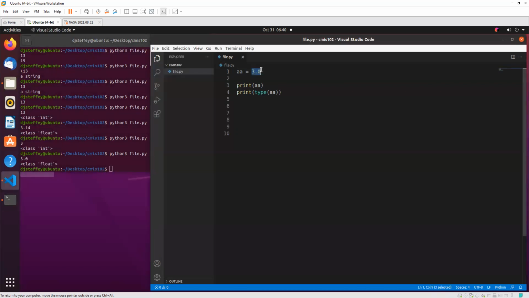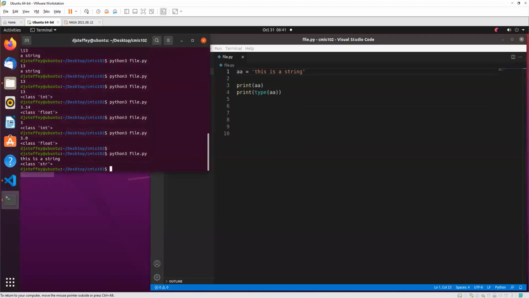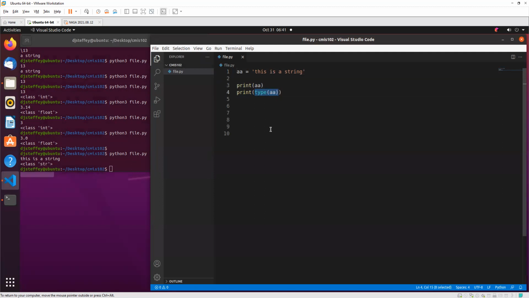And of course, we can also have it as a string. This is a string. And when we run that, it tells us the type is str, which is string. Okay. So that's what we mean by what is the type of it. And really, the only three you need to worry about right now are integers, floats, and strings. And that's how you can tell what type it is by using this type command right there.